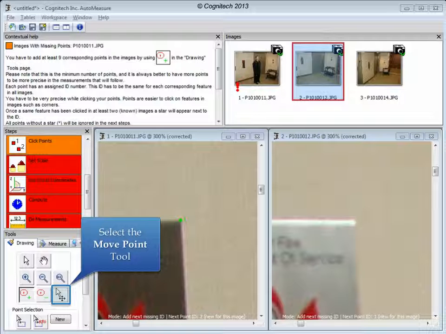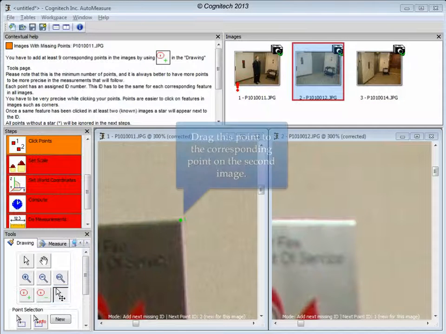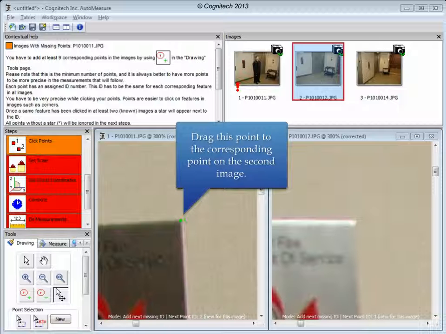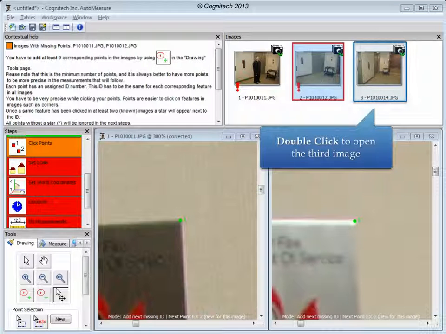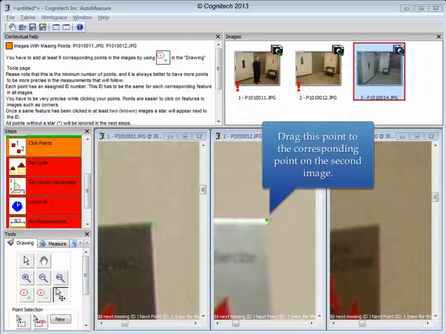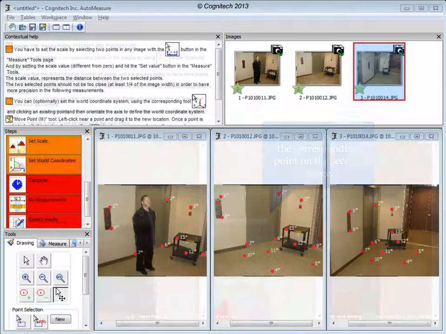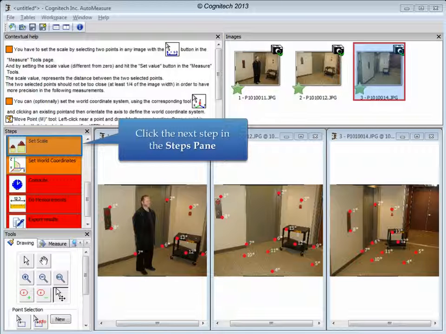Select the Move Point tool to place a corresponding point on the second image. Drag the point to the corner in the second image with the Move Point tool. Double-click to open the third image. Drag a point from image 1 or 2 to the corner in the third image with the Move Point tool. To save some time, we have placed the rest of the points in the project for you.